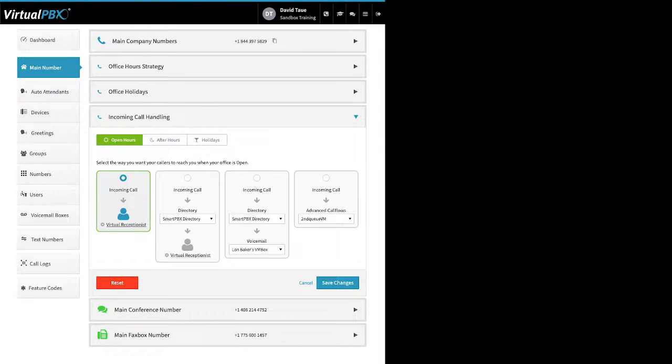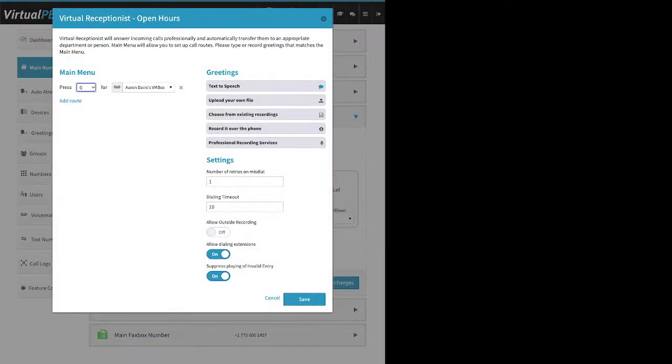So for my main numbers, those 5, 6 numbers I have up there, calls come in during my open hours, and I'm having them go to my virtual receptionist. Now, this is a link down here, so we can click on that. And over here on the left is my main menu. You click Add Route to create new rows. In the first pull down, you have 0 through 9, the star key, and the default action. And then here you have where you want it to go.